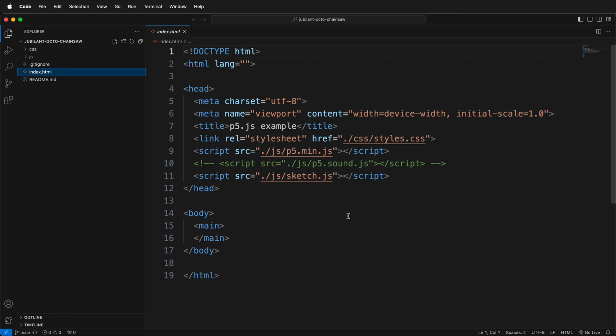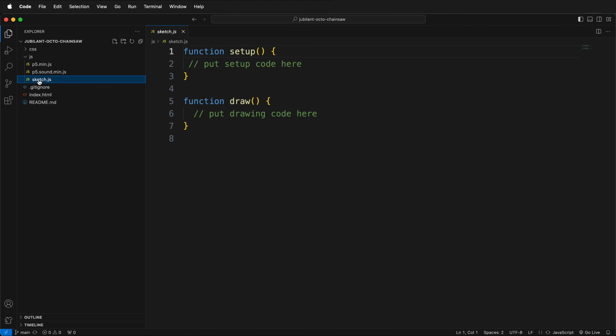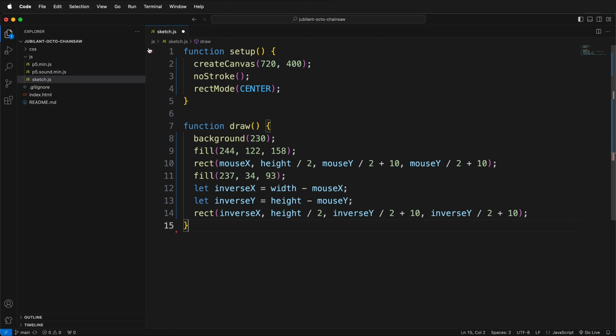Hopefully this allows you to clone template repositories to your GitHub account and then use them in Visual Studio Code. If I make changes to this repository and then I commit them, they'll go to my repository and not the original template repository. Let's see how that works. If I twirl out JS and then I open up the sketch file, here I have a blank p5.js template. I can erase this and then paste in an example from the p5.js website. This is a simple example showing how to use the mouse as input.